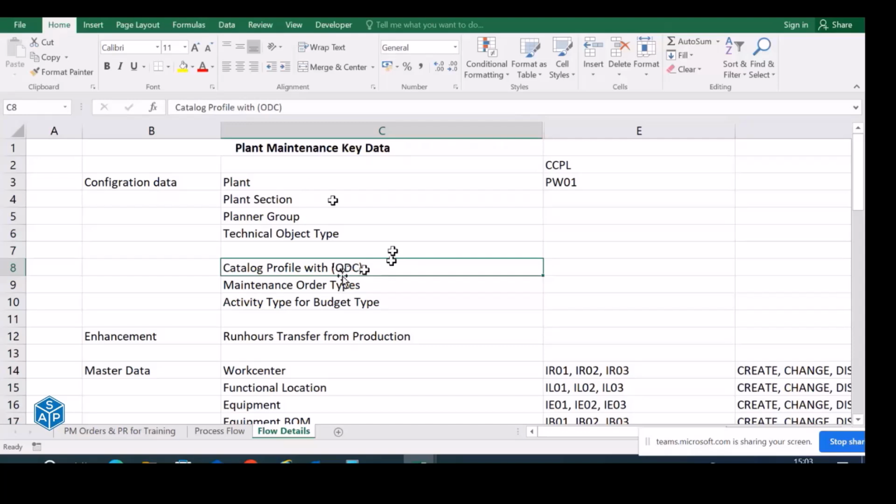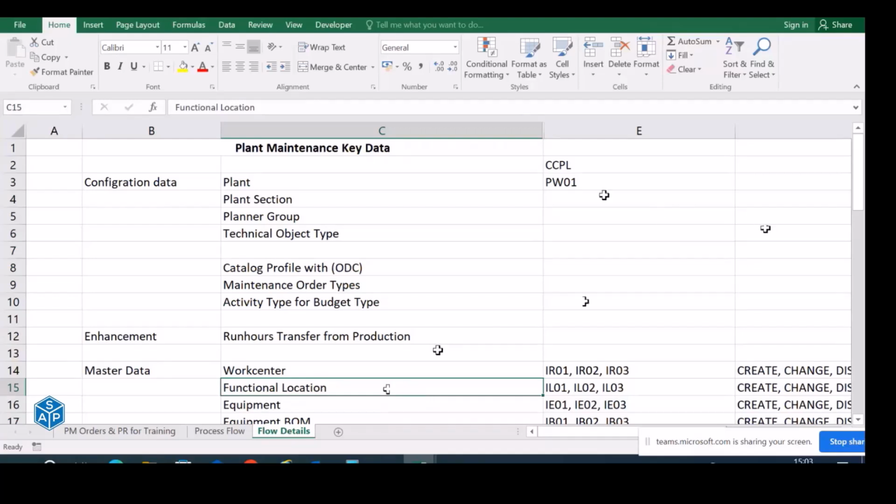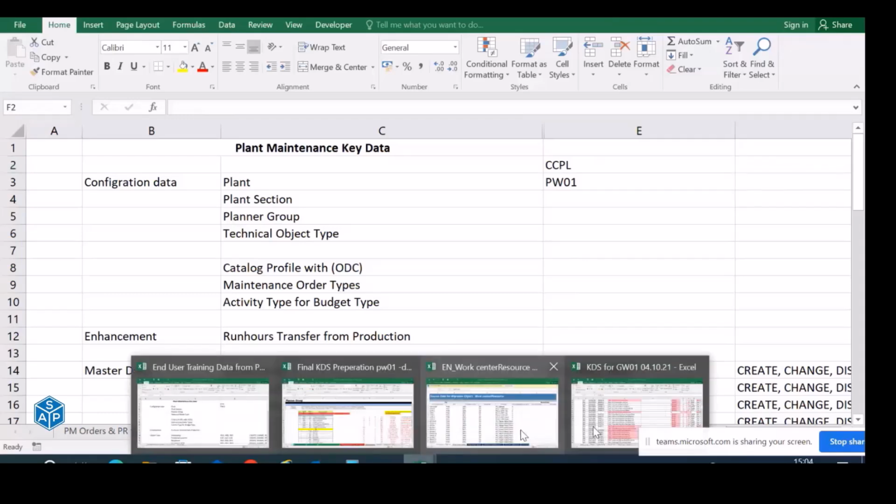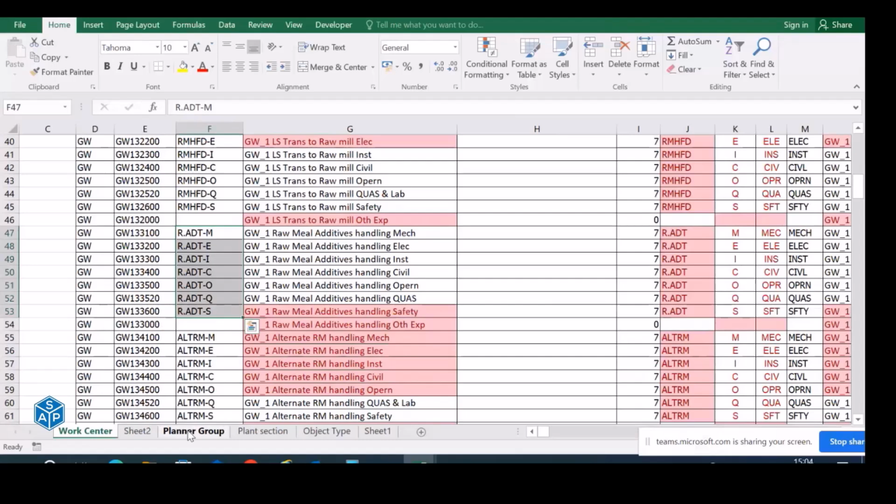So the equipment contains the plant section, planner group, technical object, catalog profile, work center, and the functional location. The functional location has already been created for all the plants. The functional location considers these configuration data only. Same like this, CCPL PW01. After that, we are doing that. It is line 1 or line 2. Let me give it. You can see it here. Location.